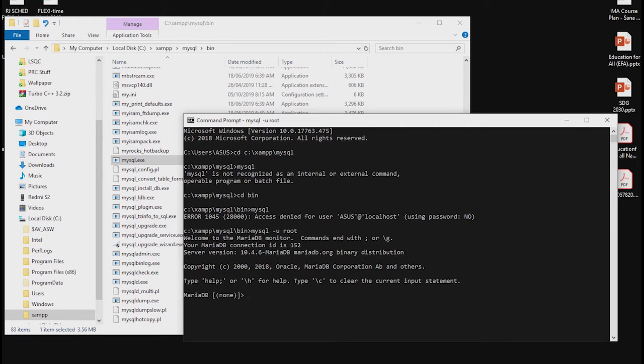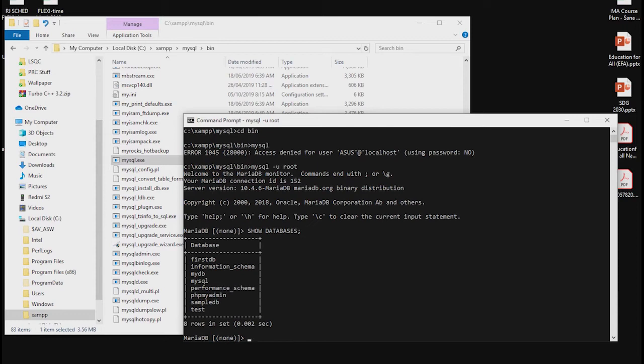So the first command that you will need to learn is how to show the databases. SHOW DATABASES, and you have to end it with a semicolon. Notice that I have typed my commands in uppercase. So it should be in uppercase. And you will see there that there are several databases already.